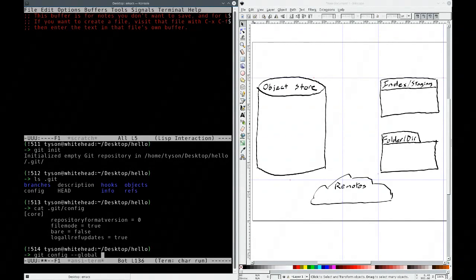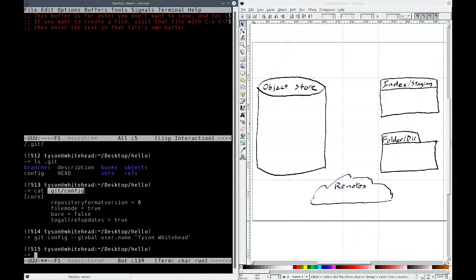Now, if I specify the global option, that edits the ~/.gitconfig file, and that applies to all Git repos. If I don't specify the global option, then it just sets it in the config file in the .git directory, so it just applies to this particular Git repo. But if it's my username, I want to set it globally. So I'll set my user.name to Tyson Whitehead. I quote it because it's got a space in there.